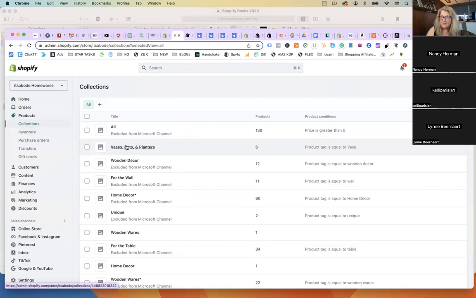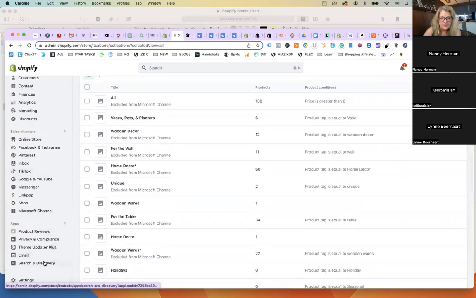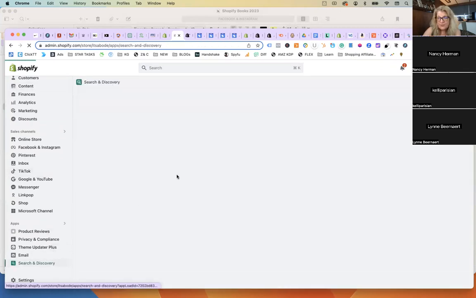So when they have lots of products, then we will add conditions: they have to have this and this and this. It's only because they have so many products. I don't do this if you don't have a lot of products. And so now we have search and discovery. So you really have to think about it.